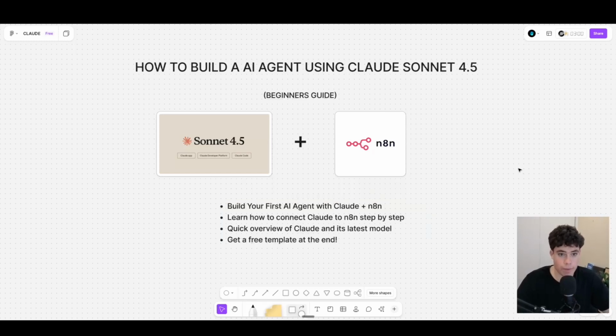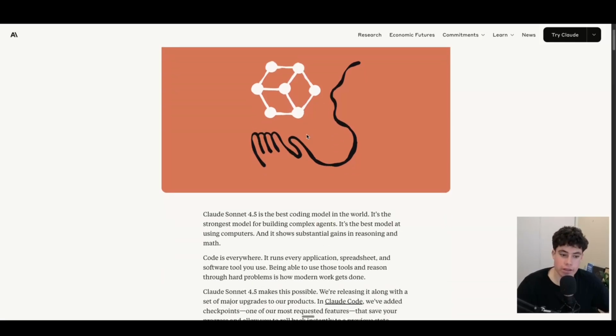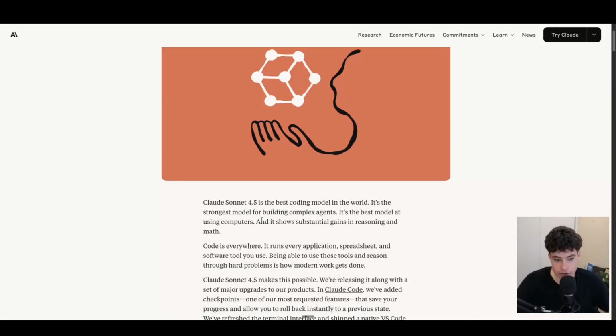So before we come into N8N, let's come over to Claude and let's read about what this model is about. So I'm going to be giving you a quick overview on really what all this means. So first of all, introducing Claude Sonnet 4.5 came out a few days ago, and the main use case that I've highlighted for this model is it's the best coding model in the world for building complex agents. So it's the best model at using computers and shows substantial gains in reasoning and maths.